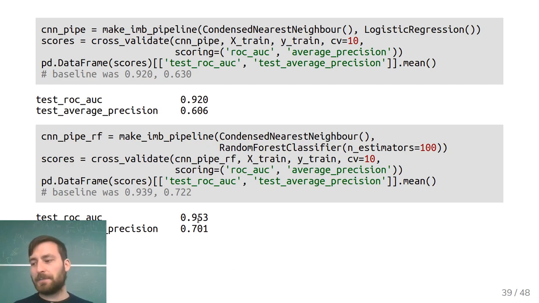So in the random undersampling, the average precision went down quite a bit. Here, the average precision only went down a little bit, even though we removed most of the data again. So this might be a slightly smarter way to undersample.